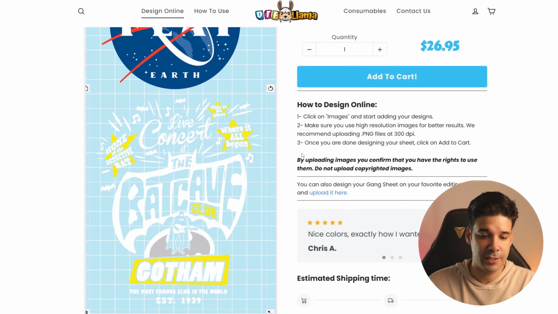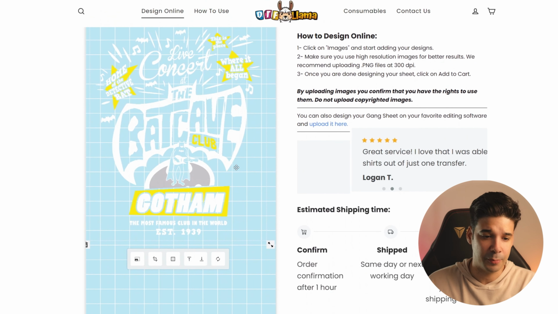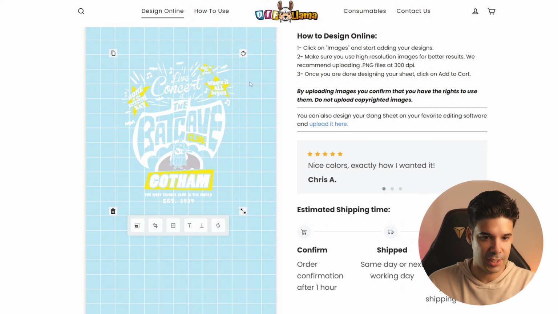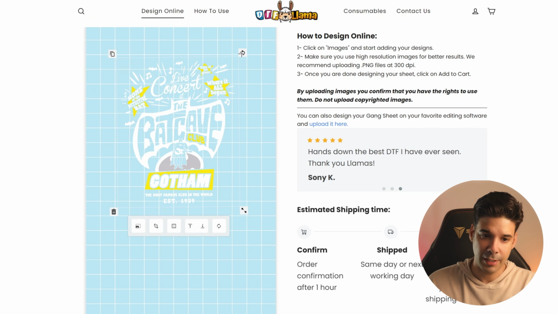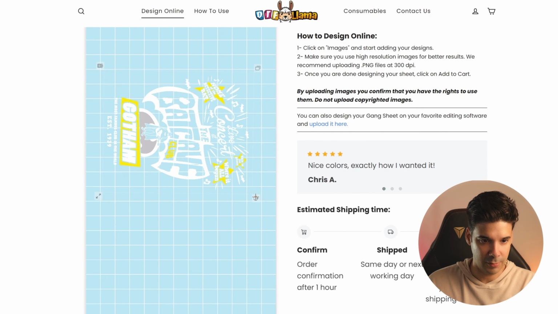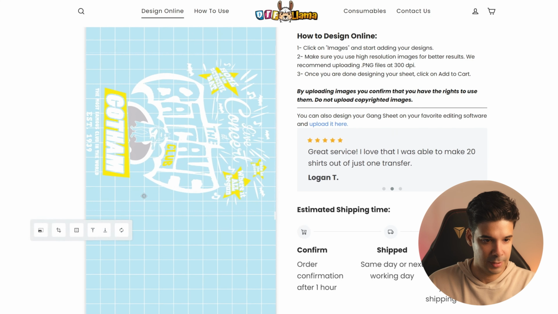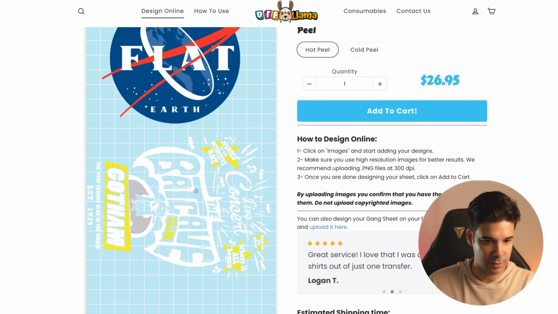Now this transfer is looking pretty good, but I think I can fit more shirts if I rotate this design. So let's scale down this image a little bit and then click on the top right corner to rotate it. Alright, that's good. Let's increase the size and let's position it right there.